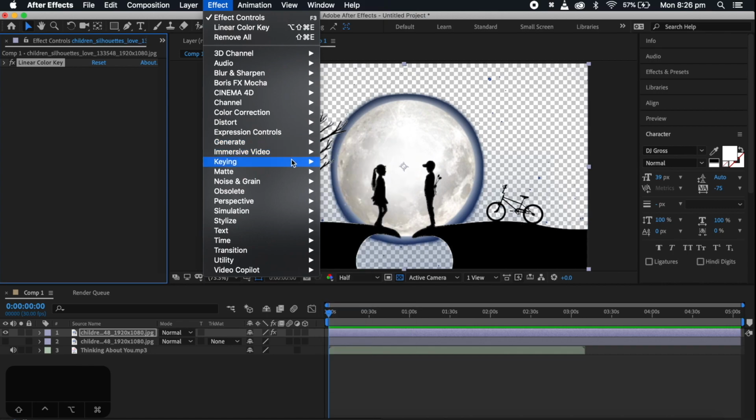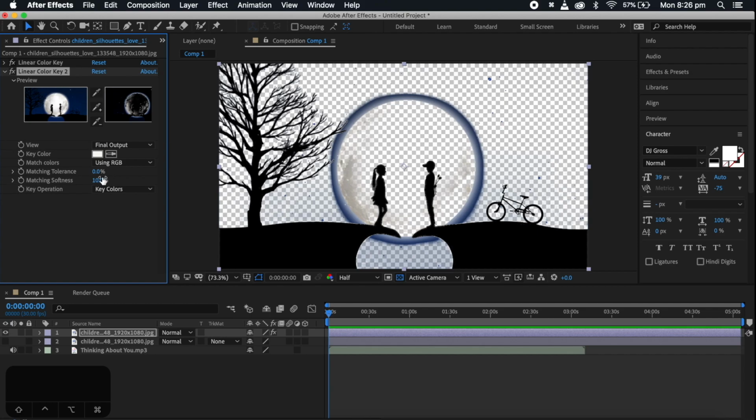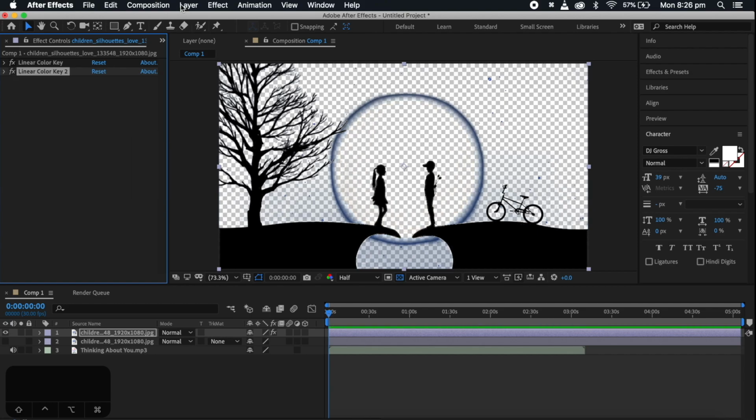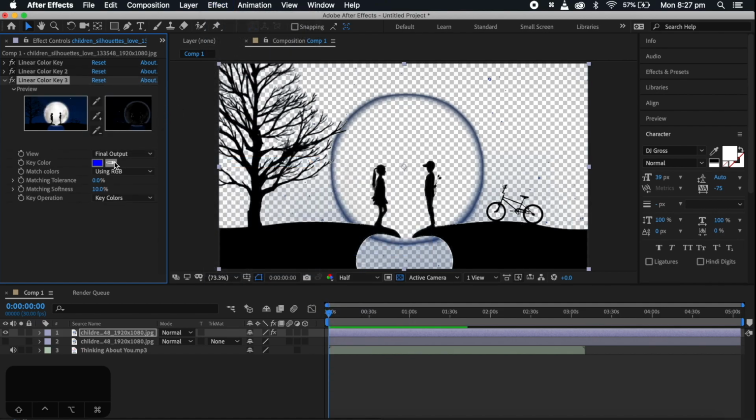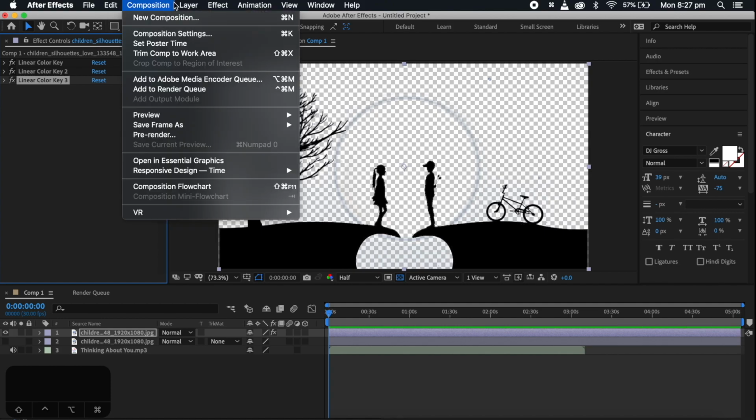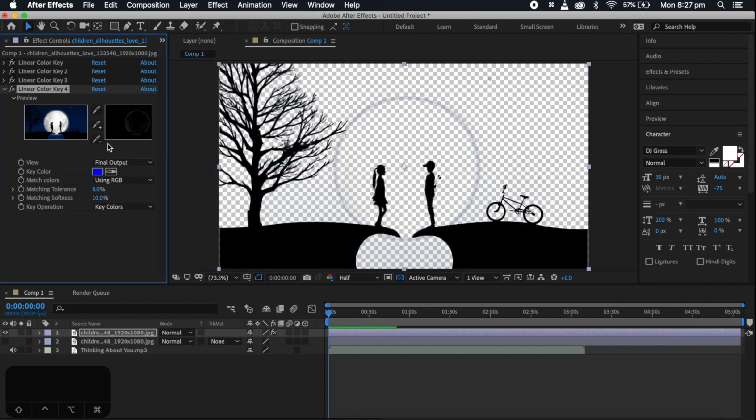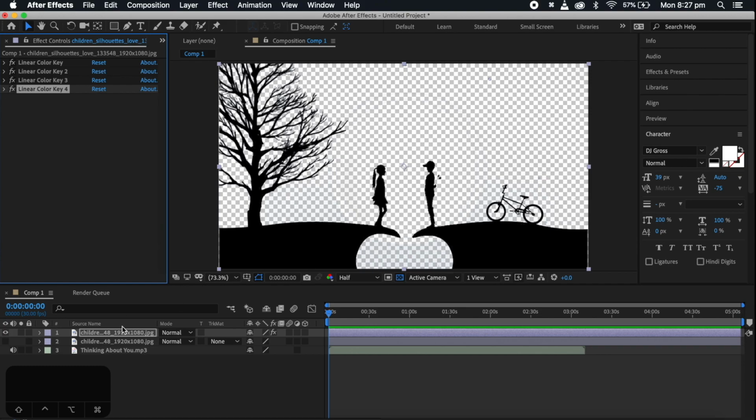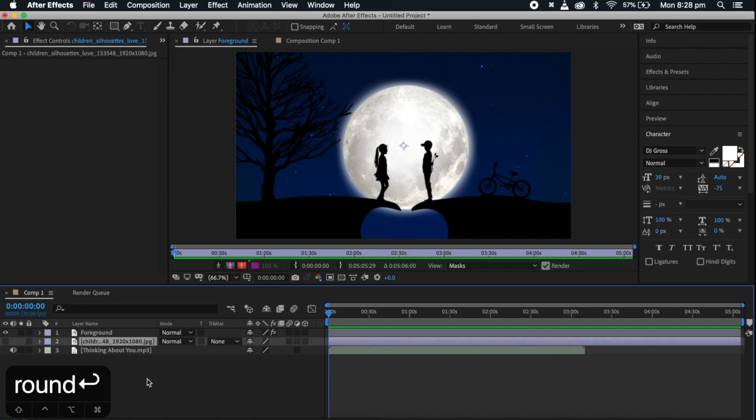So Effect, Key, Linear Color Key. This time I'm going to select white. Again, Layer, Effect, Key, Linear Color Key, and make sure we select this color. We can add it again. Effect, keying, linear color key, and this color. So now we have the foreground. We can rename it foreground.